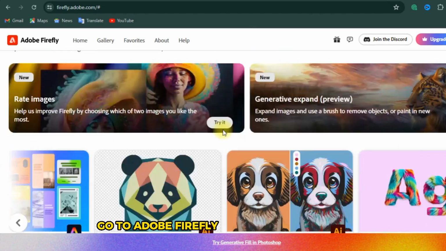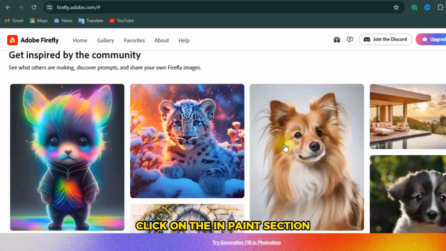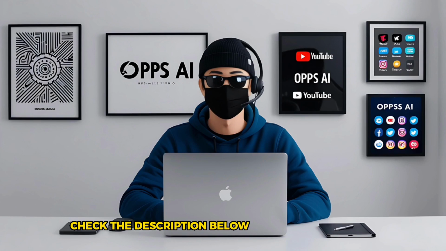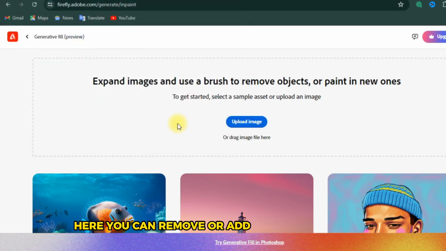Next, go to Adobe Firefly and sign up or log in if you already have an account. Click on the InPaint section. If you can't find it, check the description below for the InPaint link, and it will take you directly there. Upload your edited avatar from Photopea. Here you can remove or add anything you want.